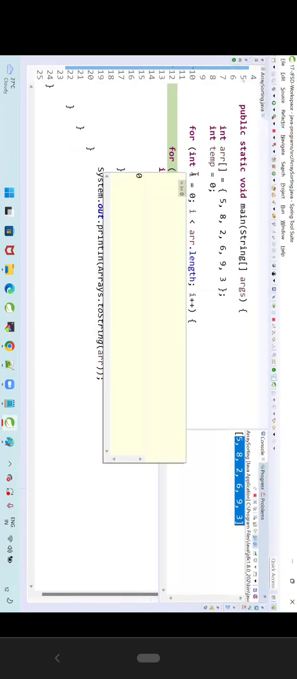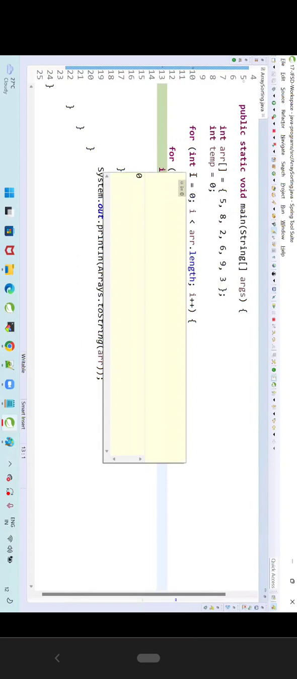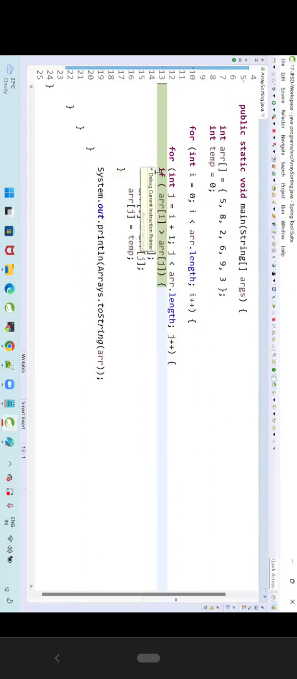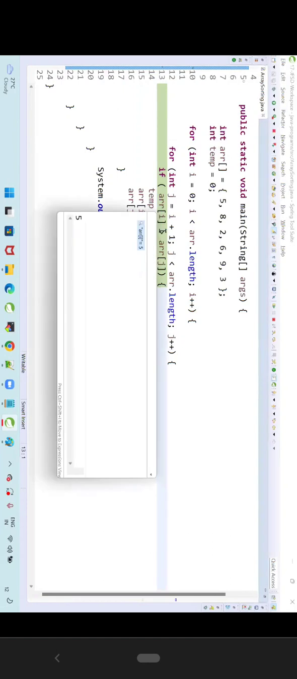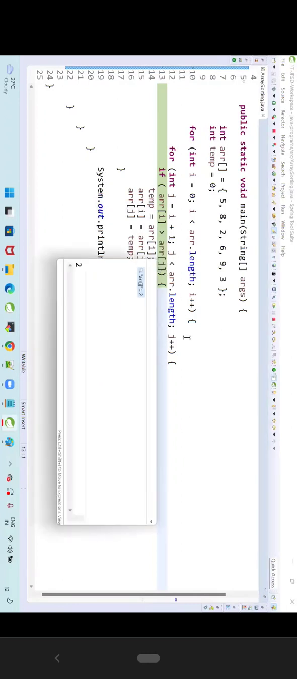What is the I value now? I value is 0 only, right? I just completed one iteration of the inner loop only. The outer loop has not changed yet. The outer loop value is I only. J value became 2. When the J value became 2, see here, array of I is 5 only. Array of 0 is 5 only. Now array of J is giving 2.